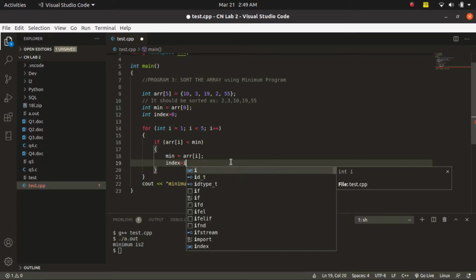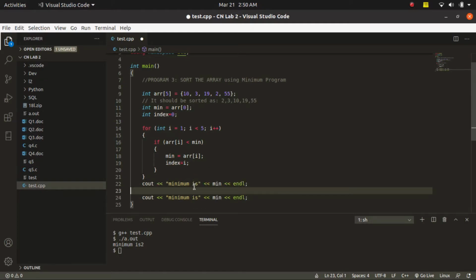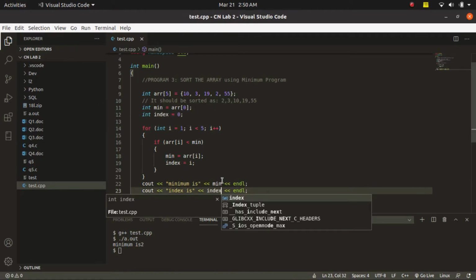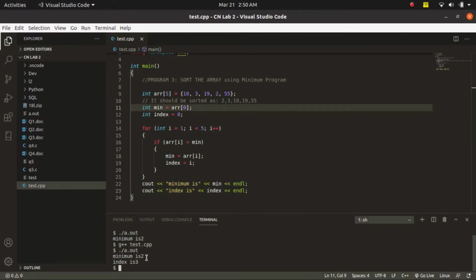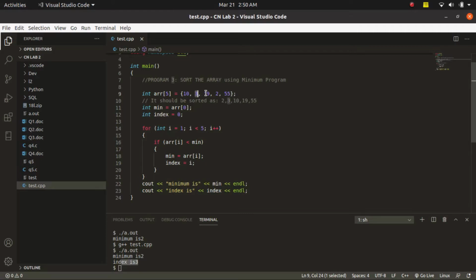So let's see what happens if we print out the index as well. So let's just print out the index and print the output. Oops. So the minimum is 3, and on the 3 index it is there, which is true. This is the 0th index, first index, second index, and third index. So this code is working for the minimum element.